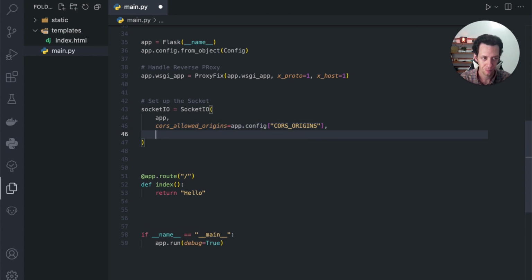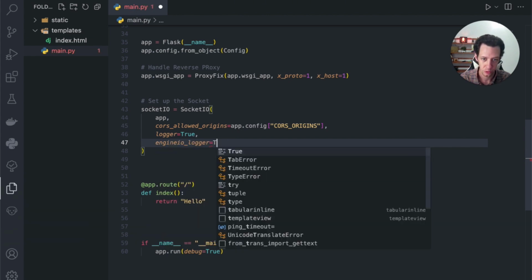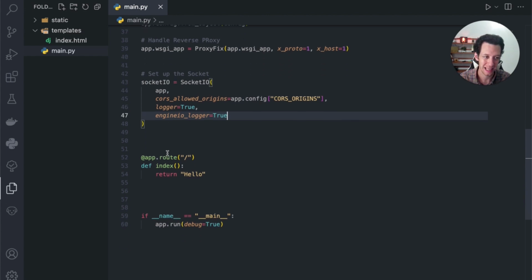Okay, cool. Logger, we created a logger. We're going to say that's true. And we want to log the engine. So I'm going to say true. Okay, so our socket is set up.